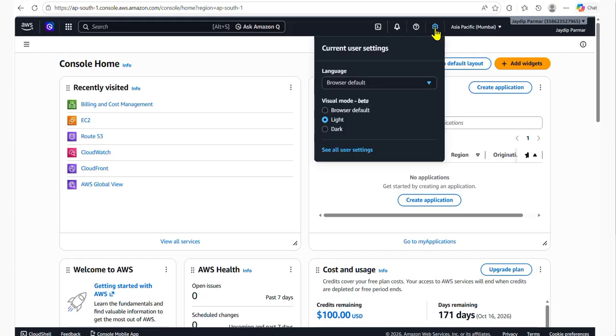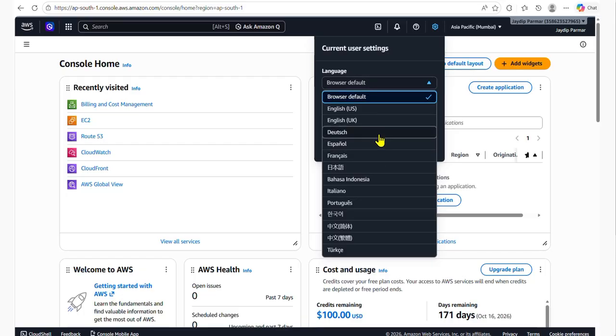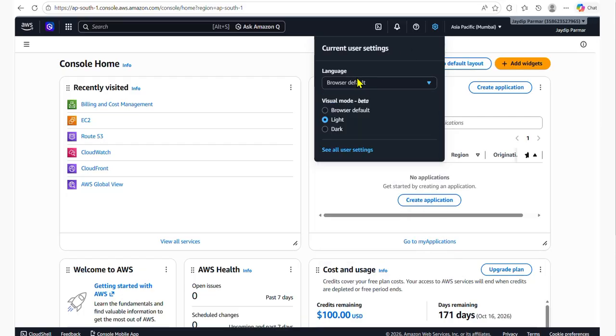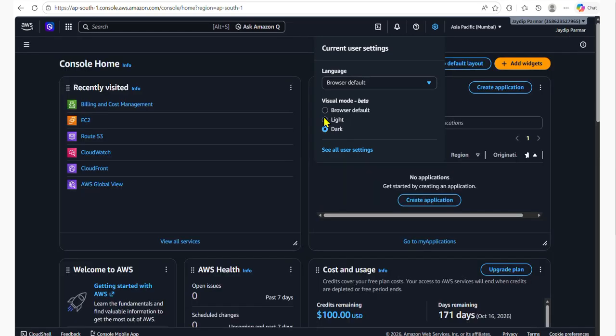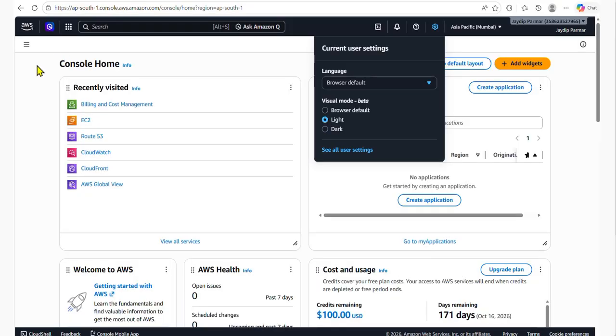So let's say if I go to settings, you can choose a language of your preference, whichever language you like, and the visual mode. I have kept the visual mode as light. You can change it to dark, but I prefer light, so I've kept it as it is.